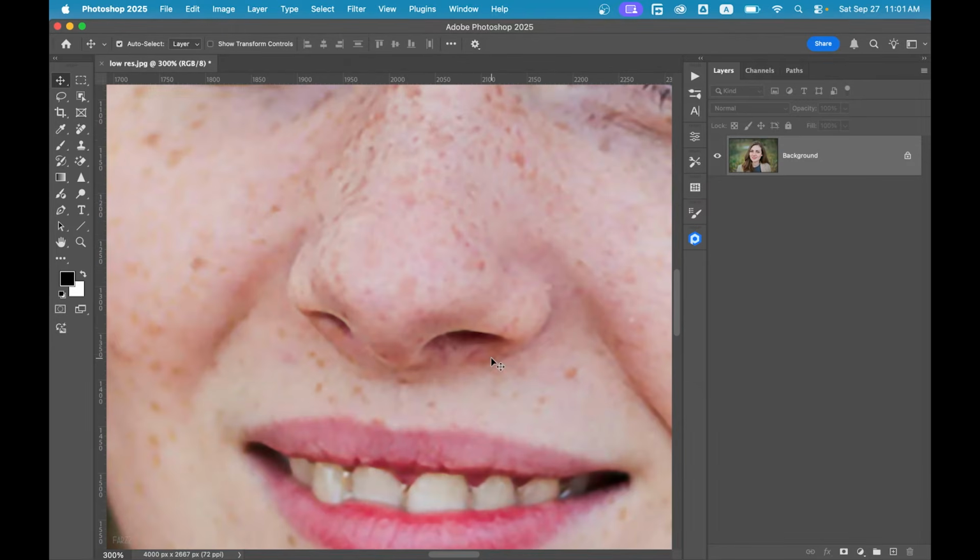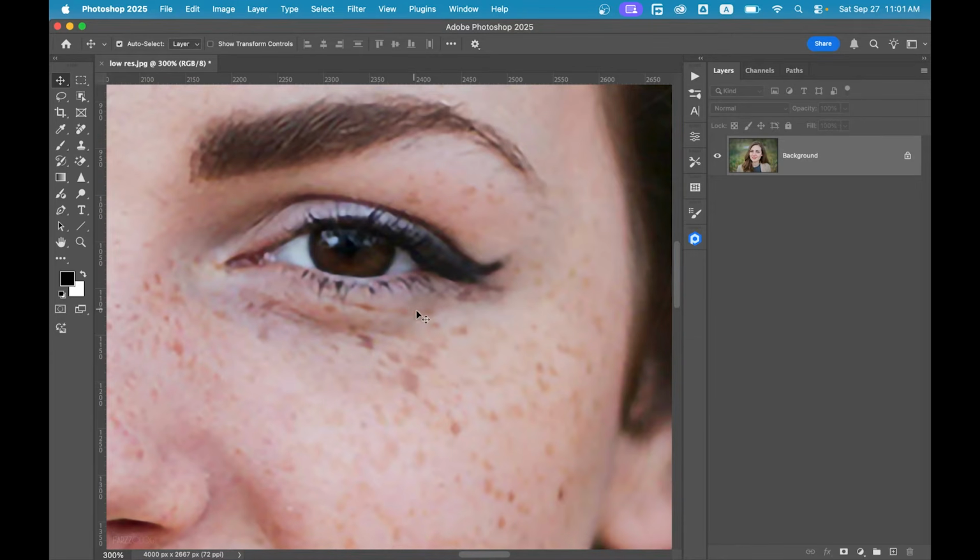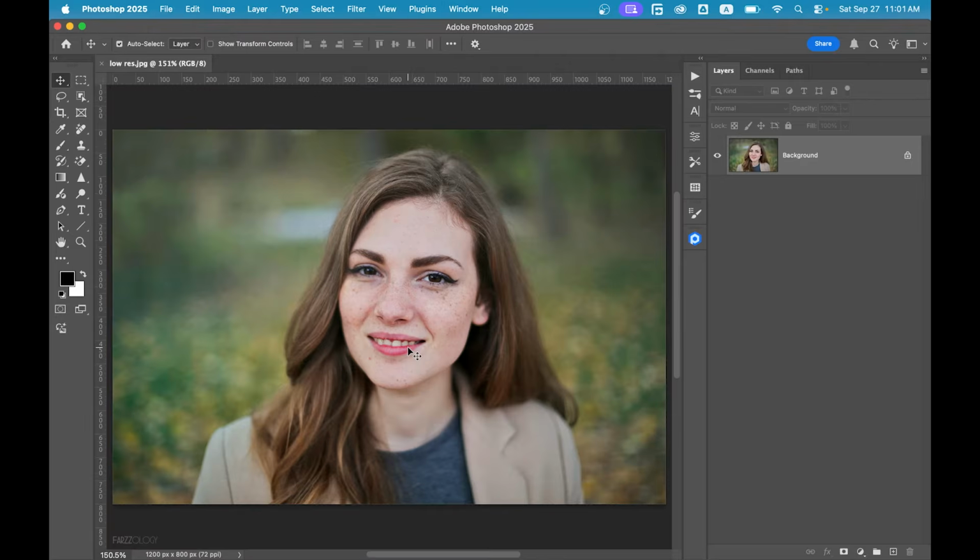See, the result is still not that great. It's just a bigger blurry image. So let's undo that by pressing Command and Z. Instead, we are going to use Camera Raw, which gives you a much better result.